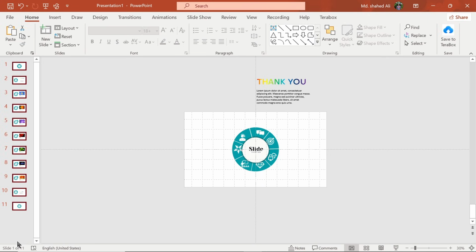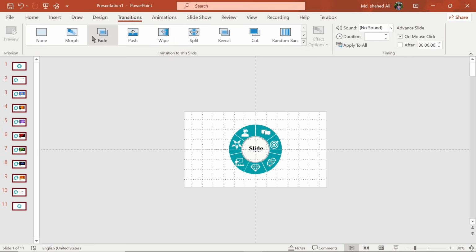Now select all the slides, then apply the morph transition to them. And set transition duration 1 second for all slides.